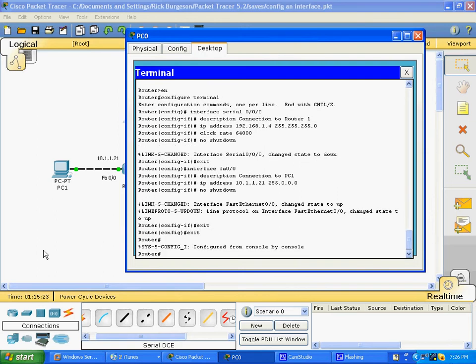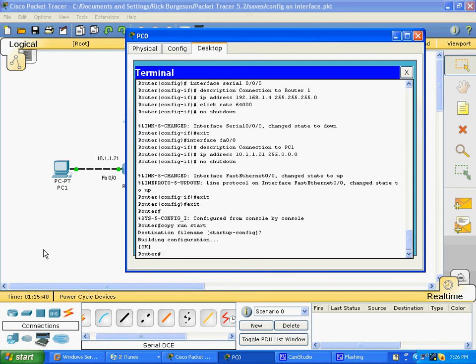We will exit this, and we will save the running configuration to the startup config by typing copy run start.